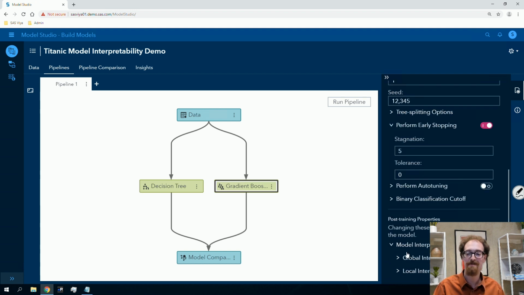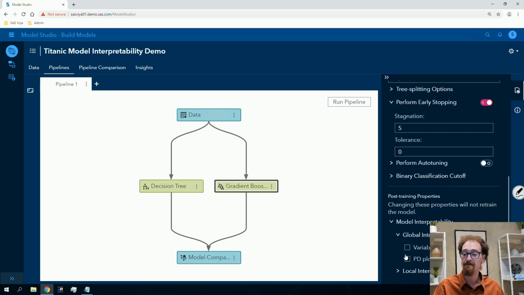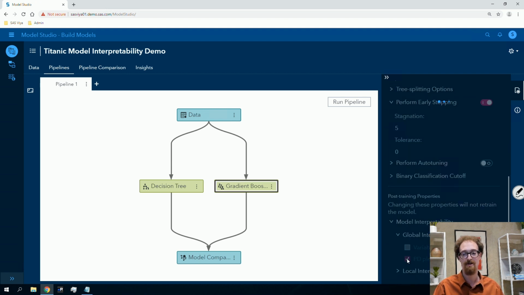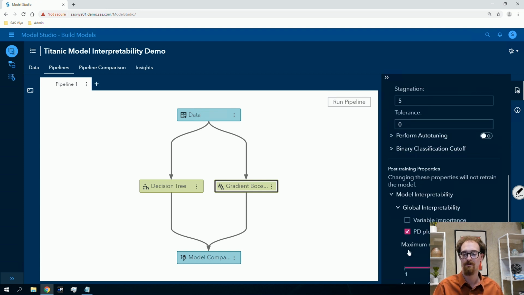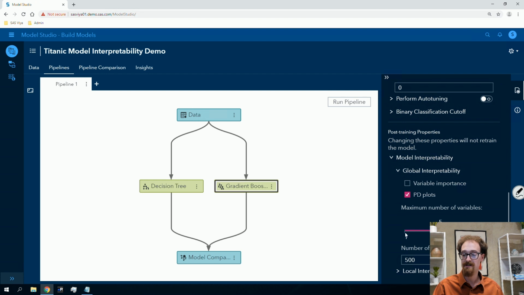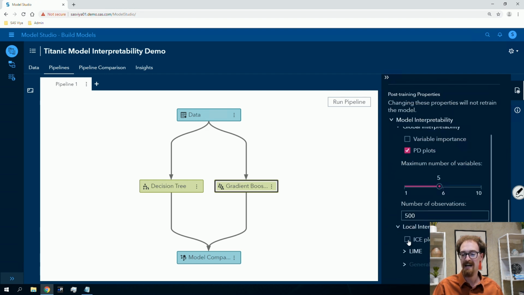Did you know we can turn on model interpretability with just 1 click? So we're just going to open the global interpretability, click PD plots to turn on the model interpretability. We actually have a few more clicks to get the rest of our model interpretability tools. So once we've clicked PD plots, I'll scroll down to local interpretability. I'll select ICE plots.